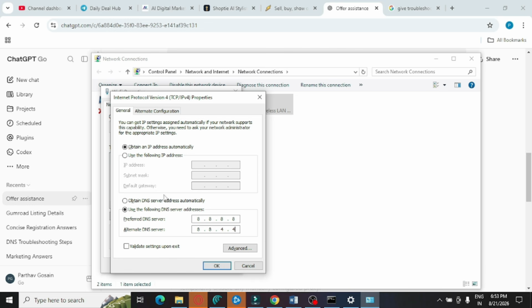Otherwise, you can add Google DNS. For Google DNS, preferred DNS should be 8.8.8.8 and alternative DNS should be 8.8.4.4. So you just click on OK. Whichever suits you, try both of them, and whichever suits you, go for it.